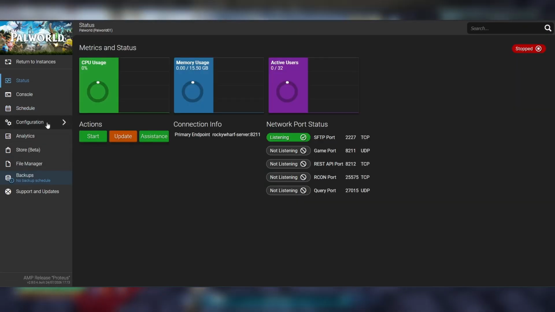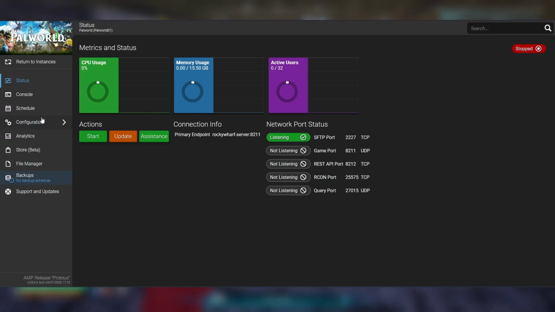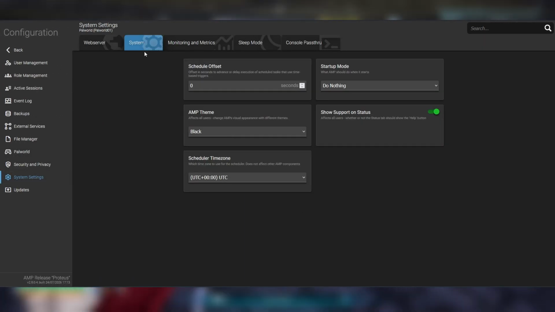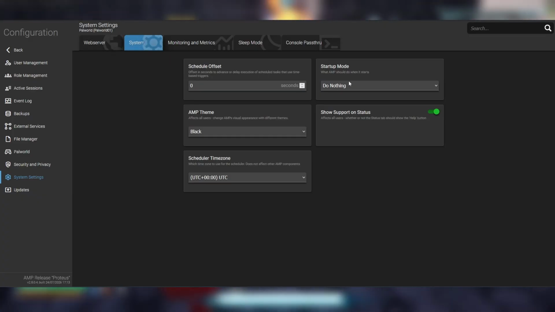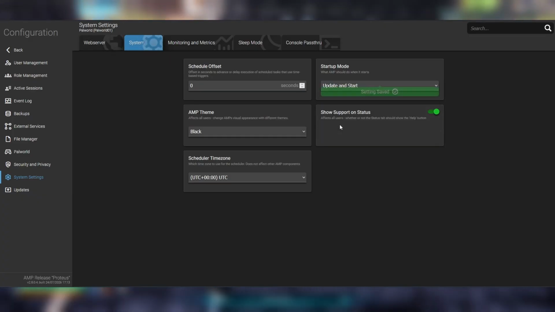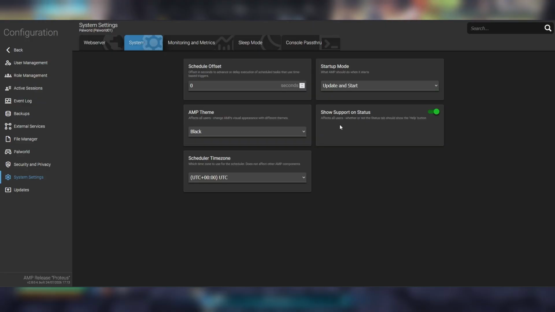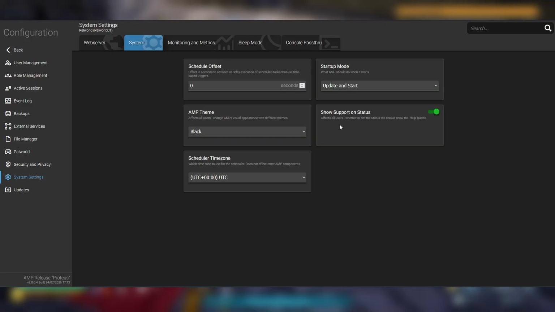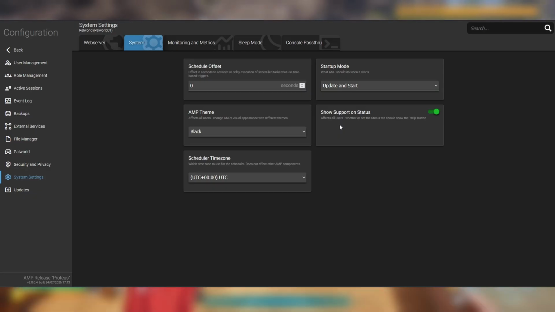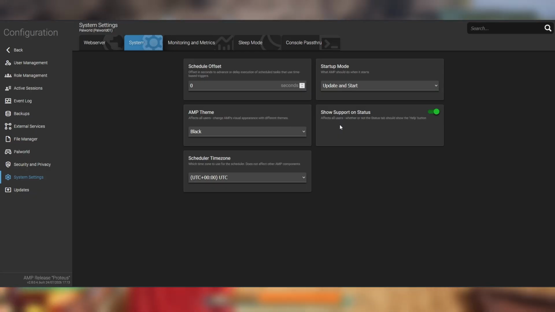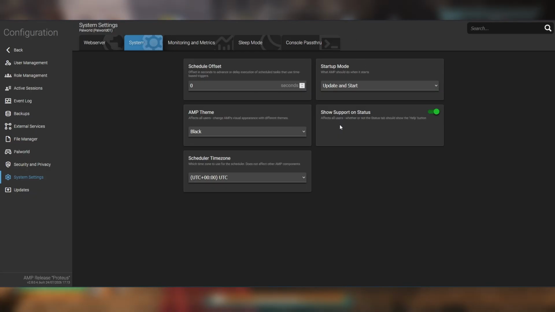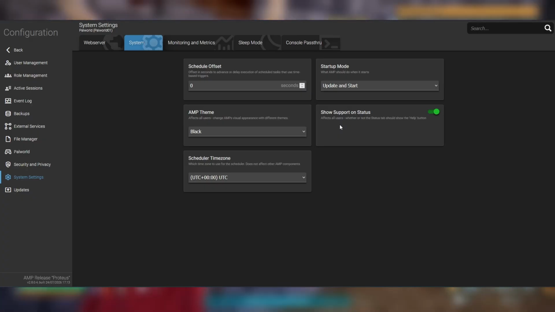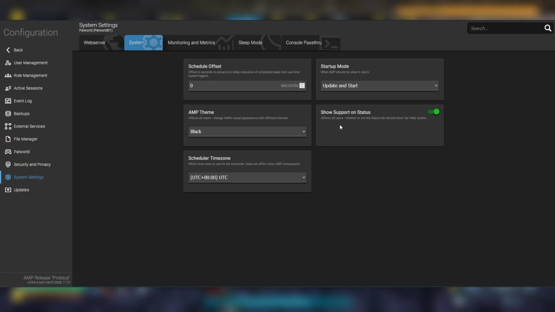All right, and then the final thing you want to do is come on over to configuration again, and then you want to go down to system settings, click on system, and then we're going to want to switch Do Nothing to Update and Start. This will keep your instance always up to date, and whenever the instance goes up, the server will go up as well. So this is very important for long term. We just didn't want to go ahead and start right away when we first booted everything up. But now that we have everything going, we're good to go ahead and just let it start itself up and update whenever we're ready. And that's all.